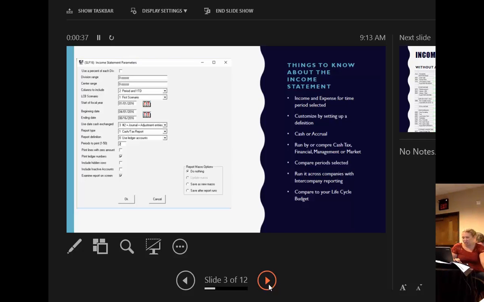The use date cash exchange field does give you the option of cash or accrual. Again, 1 is accrual, 2 and 3 are date cash exchanged. You can run or compare by the cash, tax, financial management, or market. And those, again, can be flagged like that by journal entries that you entered. You can compare periods selected. If you have intercompany, you can run the income statement across multiple companies.